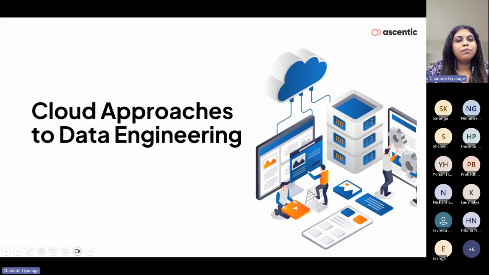So let's dive into how the cloud has totally changed the game of data engineering. In the old days, managing data meant dealing with bulky servers, expensive hardware, and tons of headaches. But now, with cloud platforms like AWS, Azure, and GCP, everything is a lot simpler. You don't need to worry about owning physical infrastructure anymore.